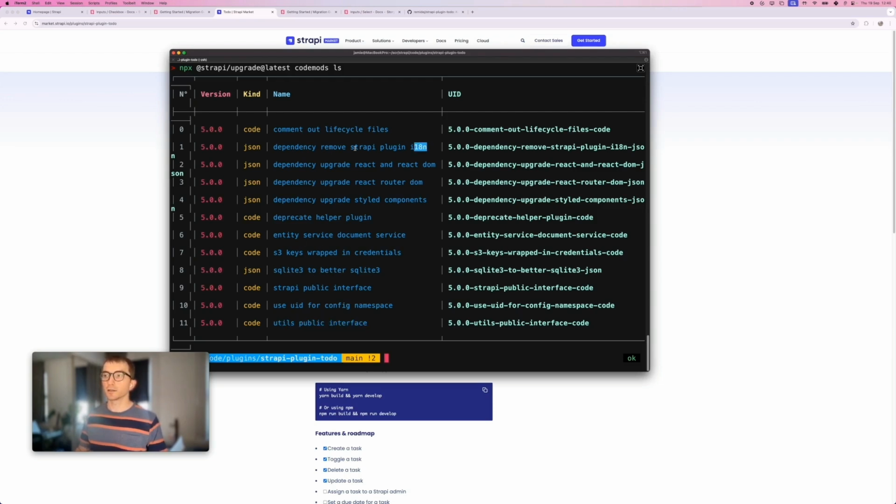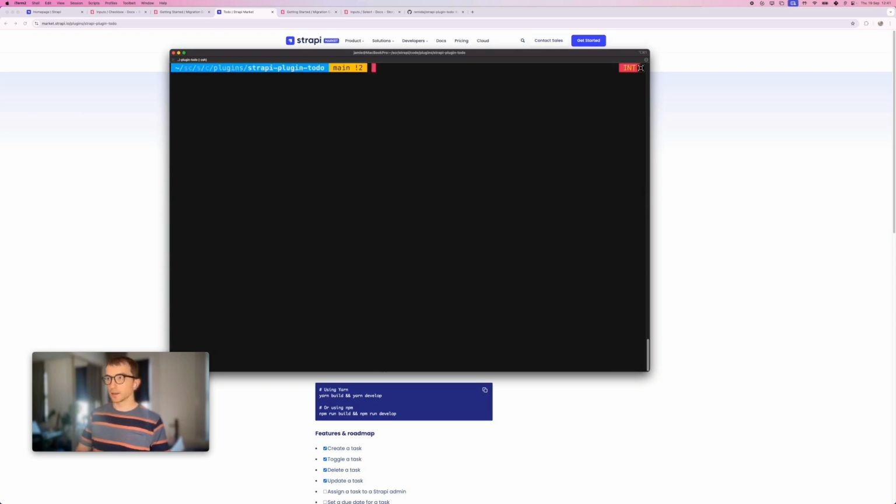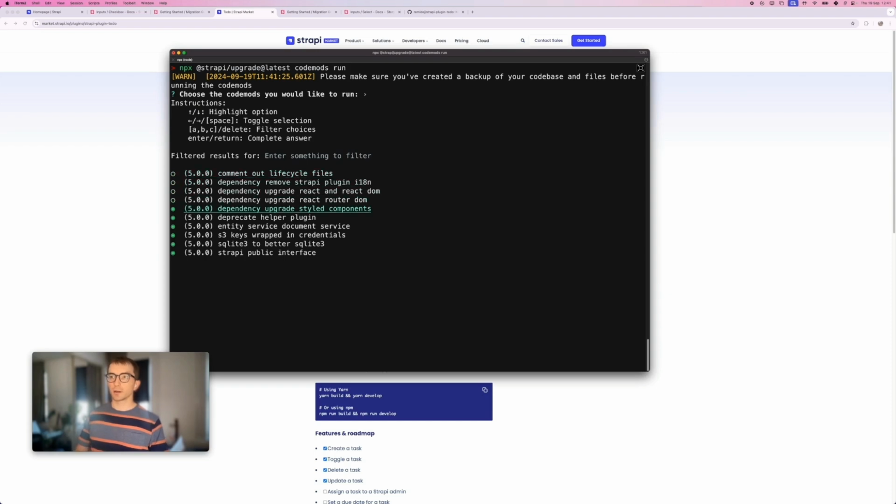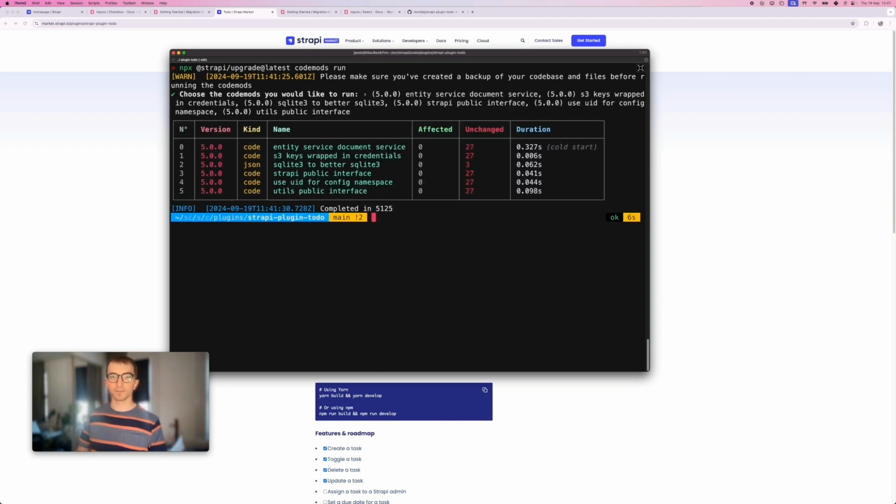A lot of it is related to dependency changes or deprecations of packages. Specifically to the design system, a lot of what will be done in this code mod is design system related, and will be replacing things you used to do with the helper plugin with the design system. And in order to run those on your plugin, you run the same command, but with run, where you can interactively select what you want to run and then perform the migration on your plugin.